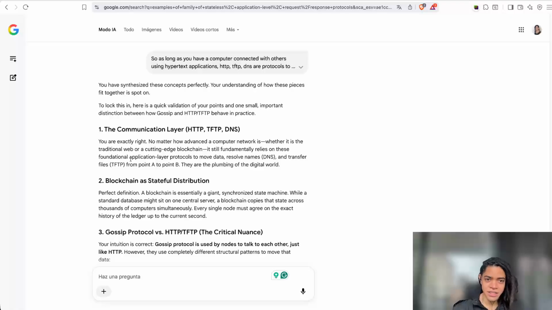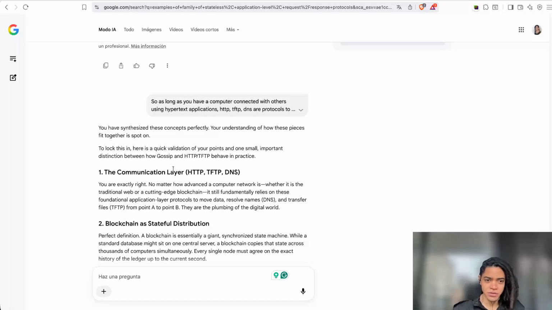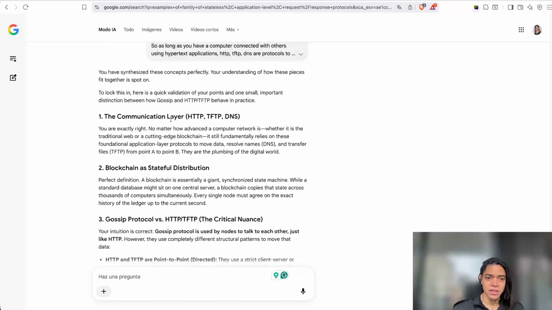You have grasped this concept perfectly. Your understanding of how these pieces fit together is spot on. To lock this in, here's a quick validation of your point and one small important distinction between how gossip and HTTP, FTP behave in practice. The communication layer, exactly, you're exactly right. This is the protocol, the mechanism. Blockchain as a stateful distribution.